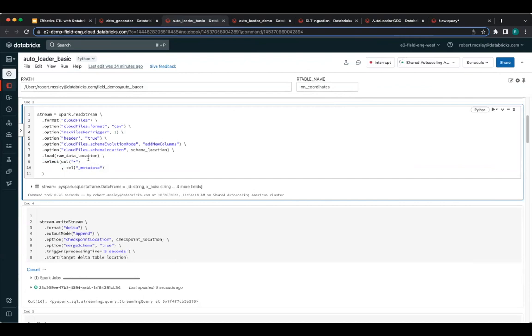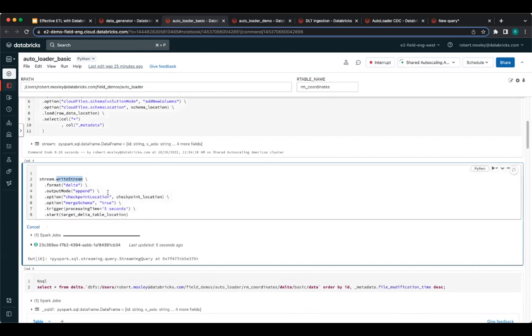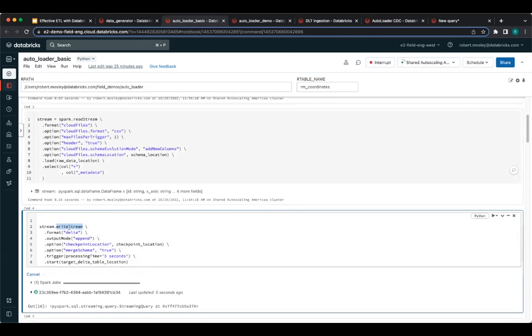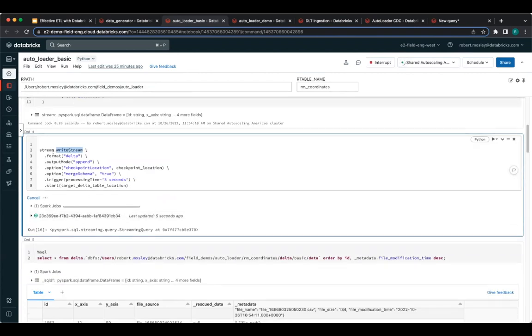And so the data that's in there, along with this additional column that captures all that metadata, is now in my data frame that's being read in. So this is our read stream. Right now it's just a stream of data logically in memory. And then what I'm doing is I'm taking that stream and creating a write stream from it to write it into a target destination.